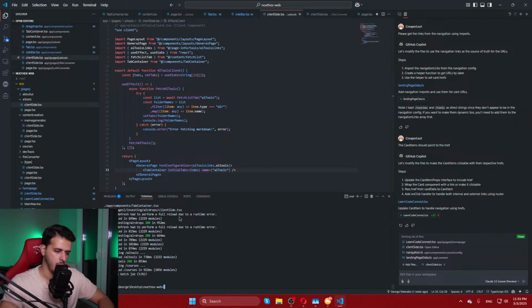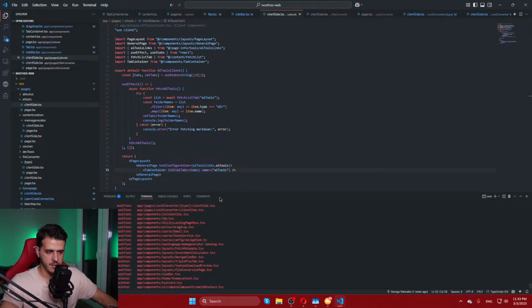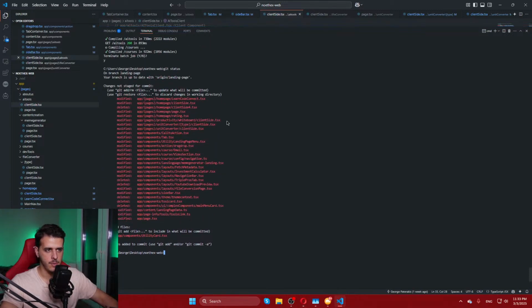So let's stop the job. Let's close this. Let's do git status. You can see here how many changes we made today. We deleted like 5, 6, 7 files. We improved the reusability of the tool.